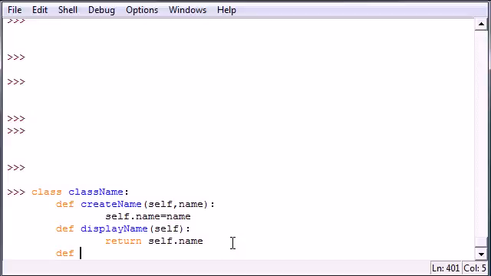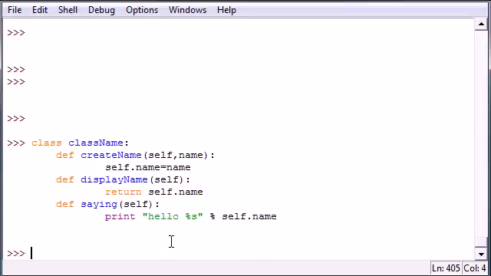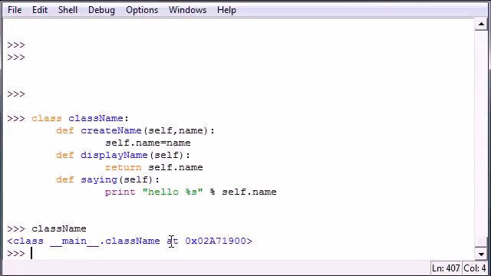The last one I want to make is just a saying, and you can name yours any one you want. I'm just making mine easy so you can see what's going on. And my saying is just going to print out a saying. It's going to be hello some variable, and that variable is of course going to be self.name, because that's what we're learning today. And you can go ahead and check if your class was created correctly by just putting in class name, and you should get a weird message right here. It says where it's stored in memory.